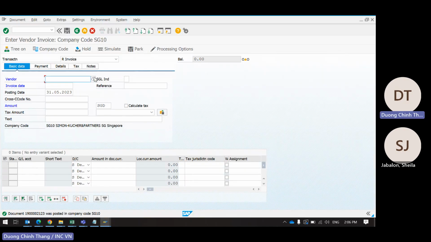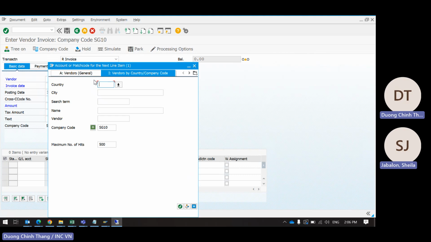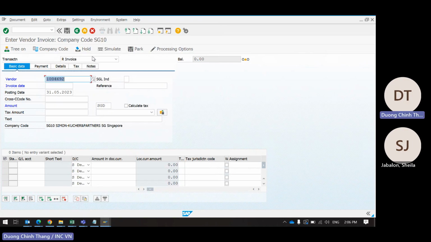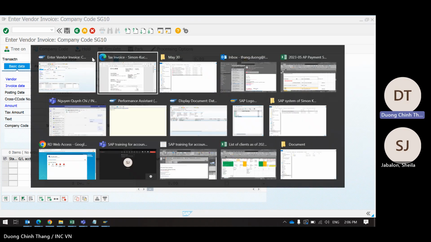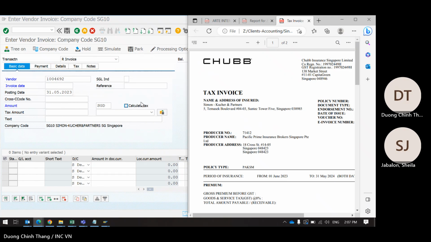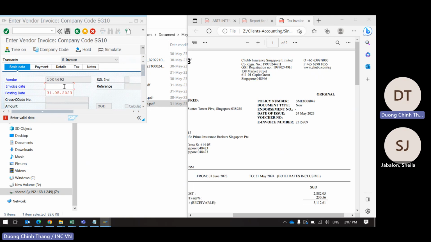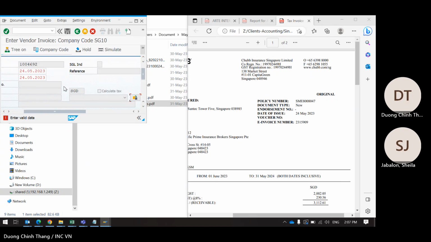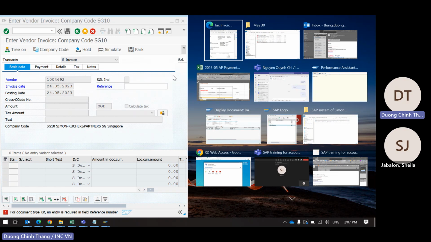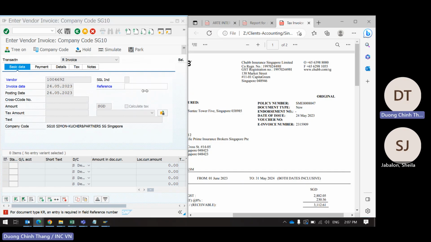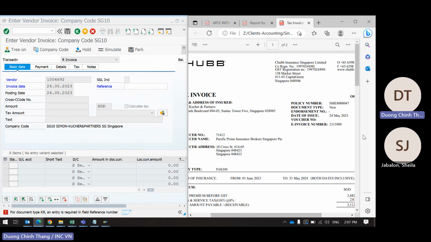Now what do we do? Enter the invoice number. E-invoice number.